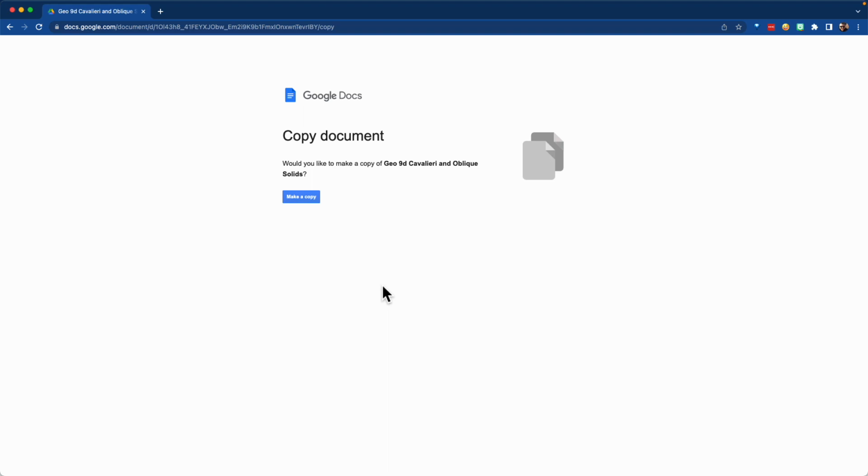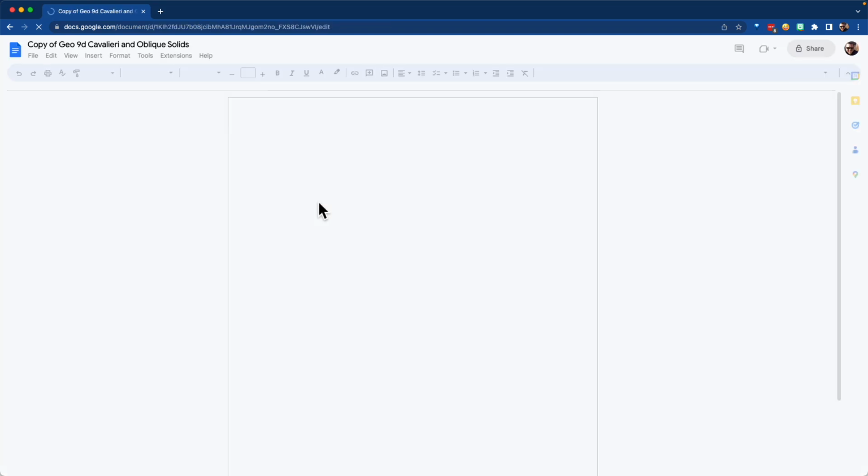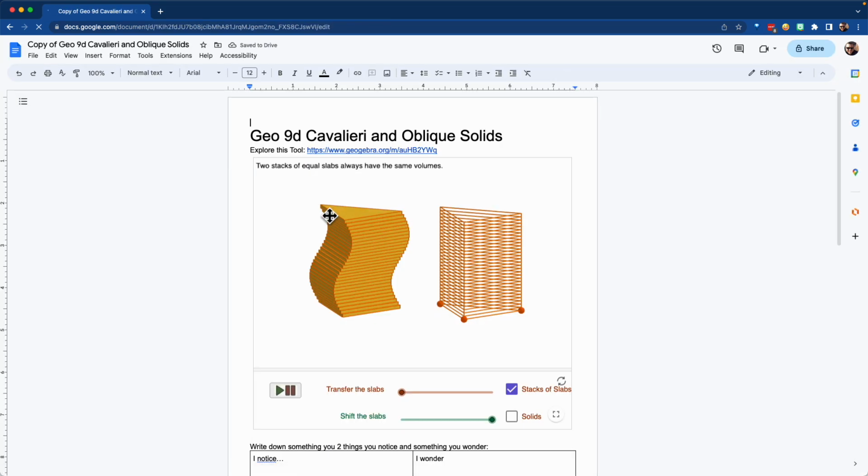Hello and welcome to a quick video showing some notes on Cavalieri and oblique solids with 3D measures. So we're still in geometry, we're still doing 3D measurement with volume type things, but now we're going to look at something where we push around and shift these volumes, but we keep a lot of stuff the same.